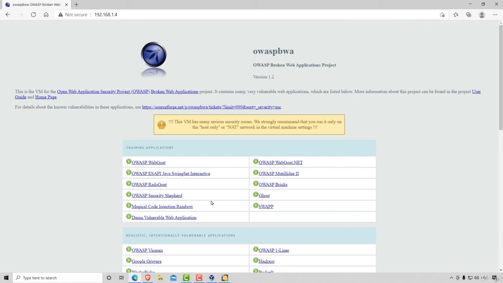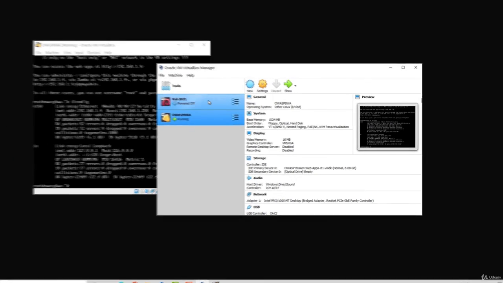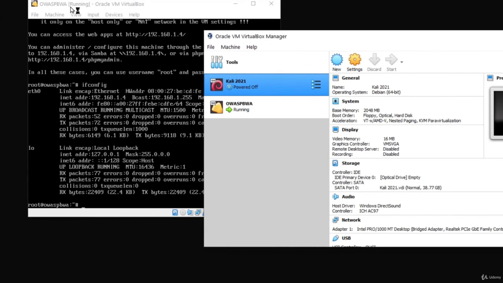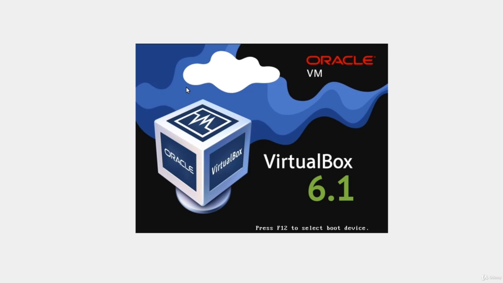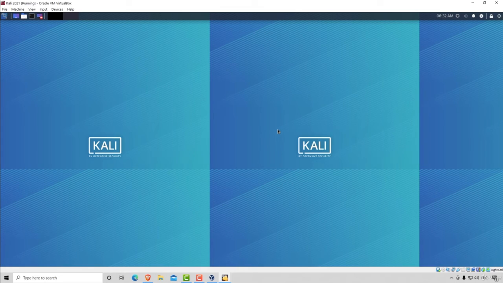common website vulnerabilities. Now that we got it set up, let's also make sure that we can communicate with this OWASP-BWA machine from our Kali Linux machine. So start both of them. We already have our OWASP started. Let's also start our Kali Linux machine and wait for it to boot up. So here is our login screen. Let's log in.